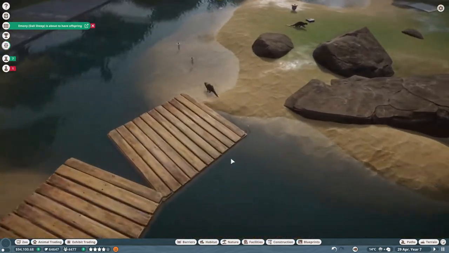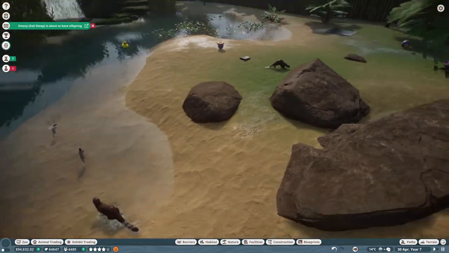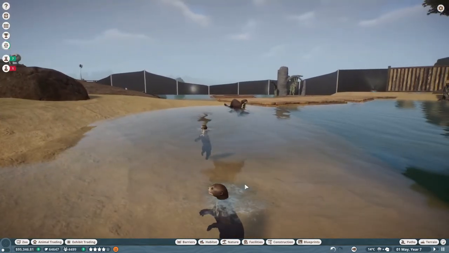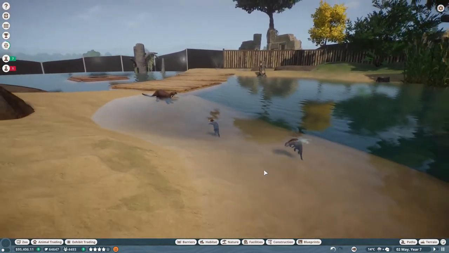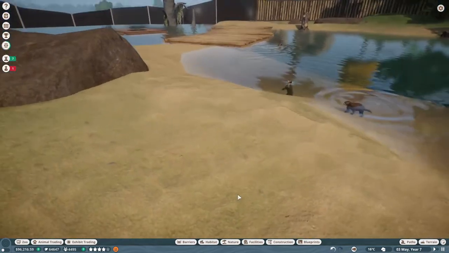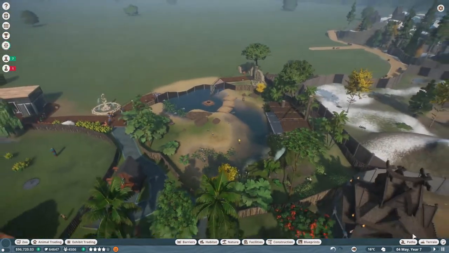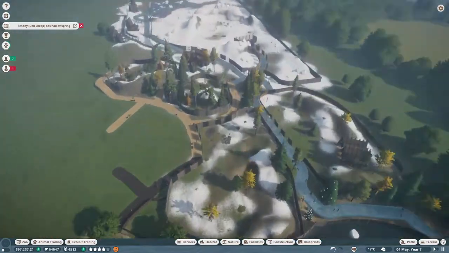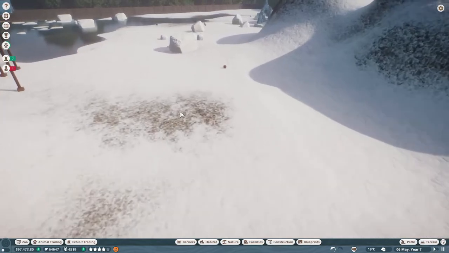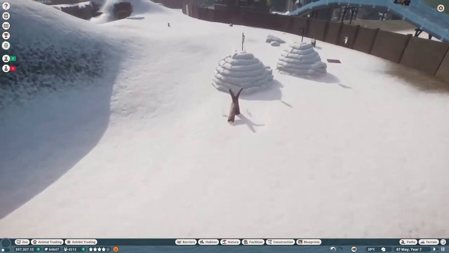And then we have our otters, of course. Oh, we got baby otters! Hold on, look at baby otters! We got twins! Oh, that's so cute! Oh, I didn't realize I had baby otters. But yeah. Polar bears. We've successfully made a polar bear exhibit.